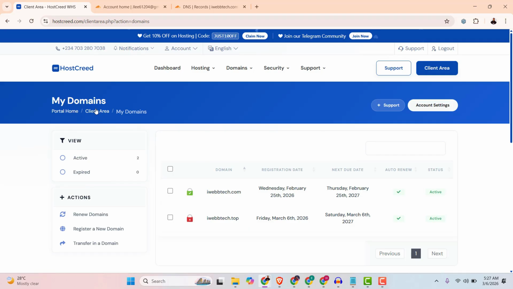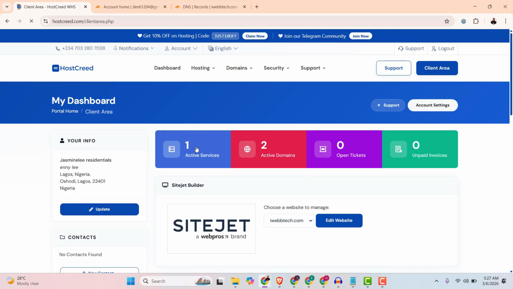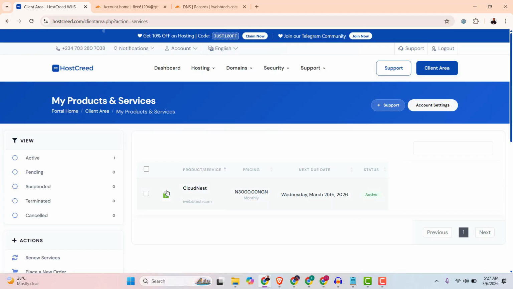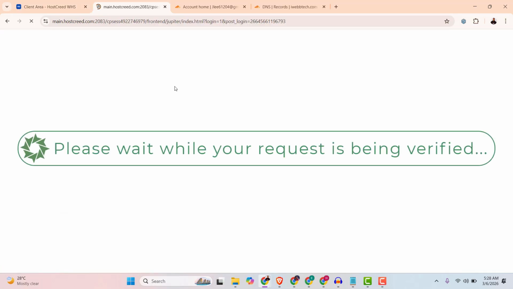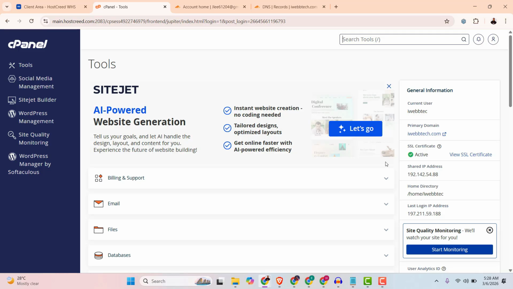Let me head back to the client area, and of course let me go over to the active services, which is the hosting account. I'm going to click into the hosting account. Let's go ahead and log into the cPanel. Now click on log into the cPanel. And of course, we are logged into the cPanel right now.